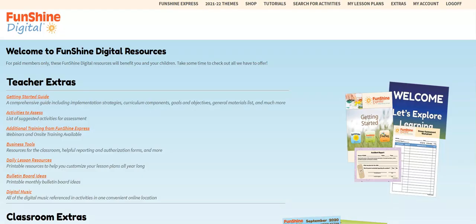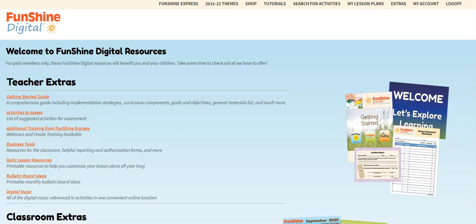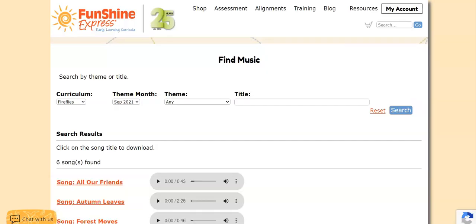If you're looking for bulletin board ideas for your class, click this link. Ideas are organized by month and theme for the current year. The digital music link takes you to a page where you can search by age group, month, theme, and title for music in Funshine Digital. Search and click on any of the links to play songs through your favorite Bluetooth device.